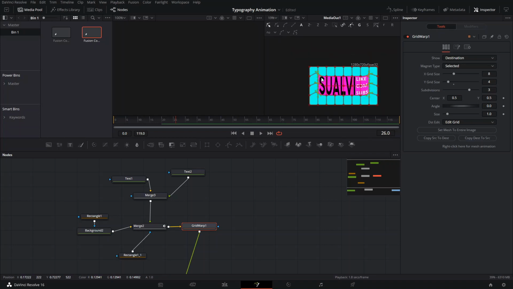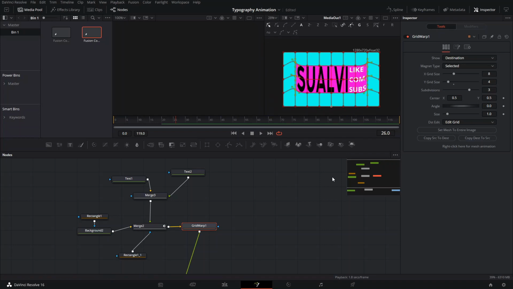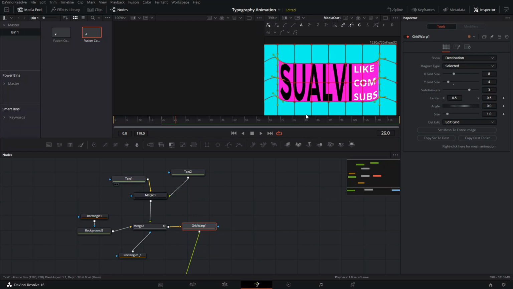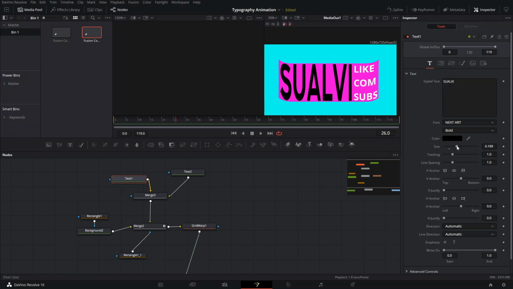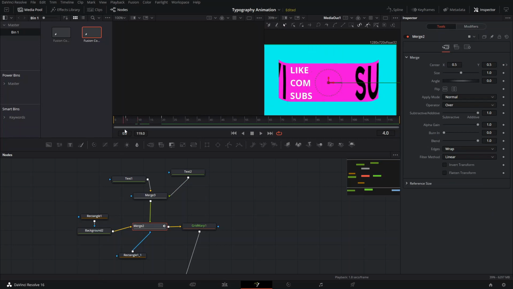Alright, so once we have that done, we can actually make the text a little bit smaller, maybe. And this one also, just so that we have a little bit more space in between. Alright, so now if you look at it, you see it sort of looks like it's already translating towards the back. I guess that's a word.